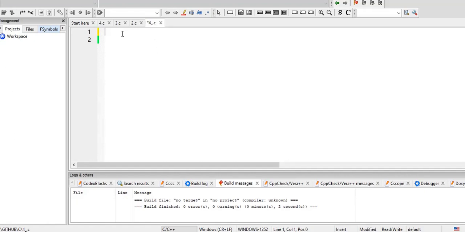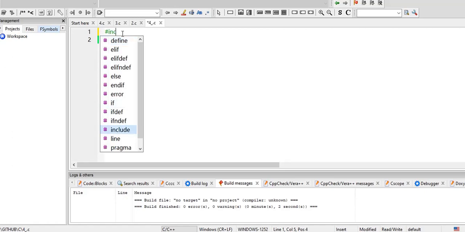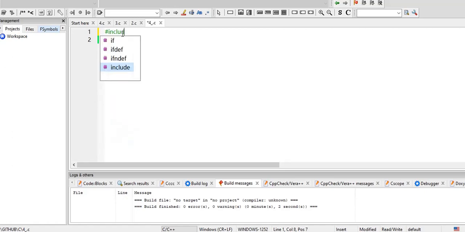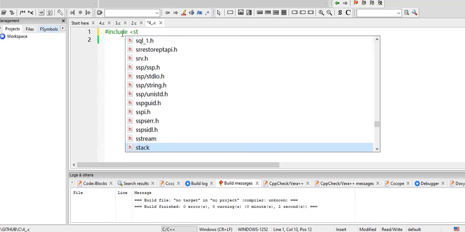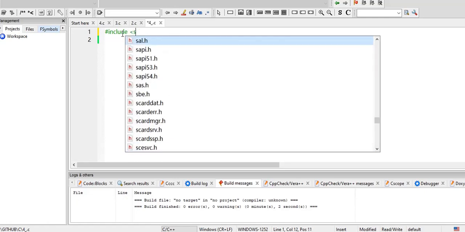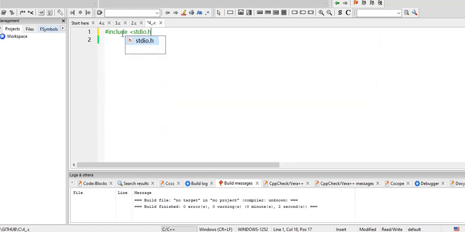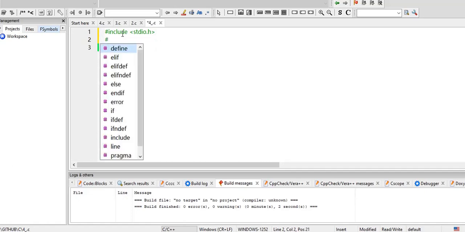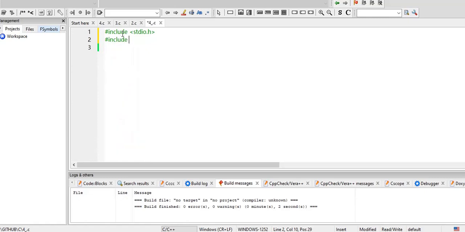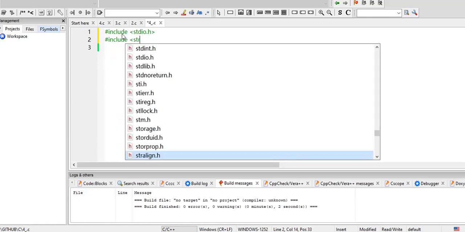We always include our standard input-output library stdio.h, and because we'll be dealing with strings, I will include the string header file.